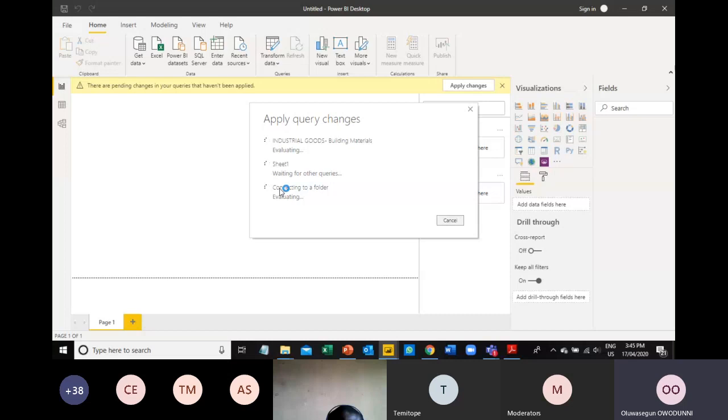So I want to show us a few things as regards connecting. So the true beauty of connecting to a folder. Even though this is not part of this thing, we'll still get to it later.